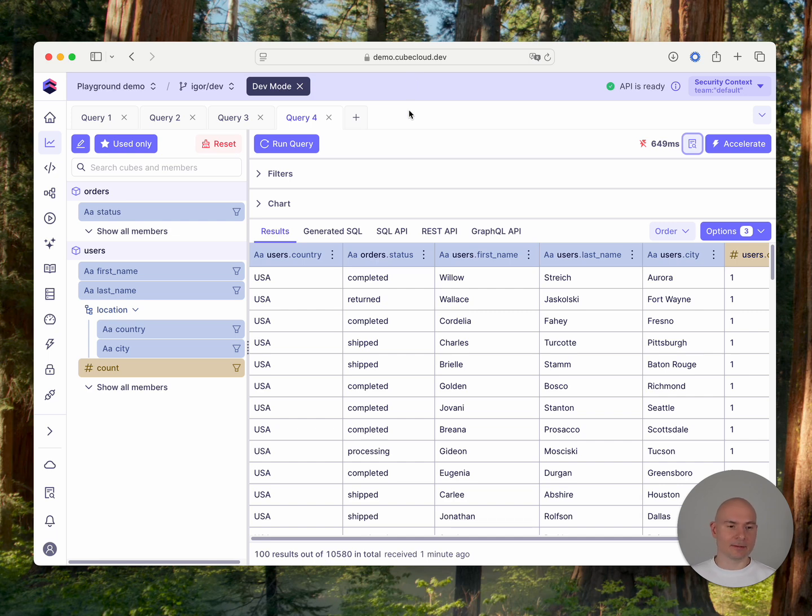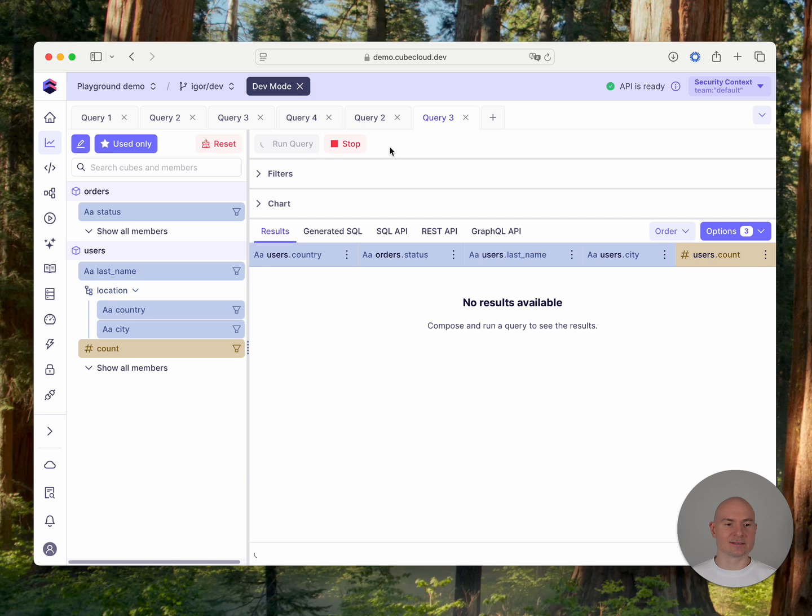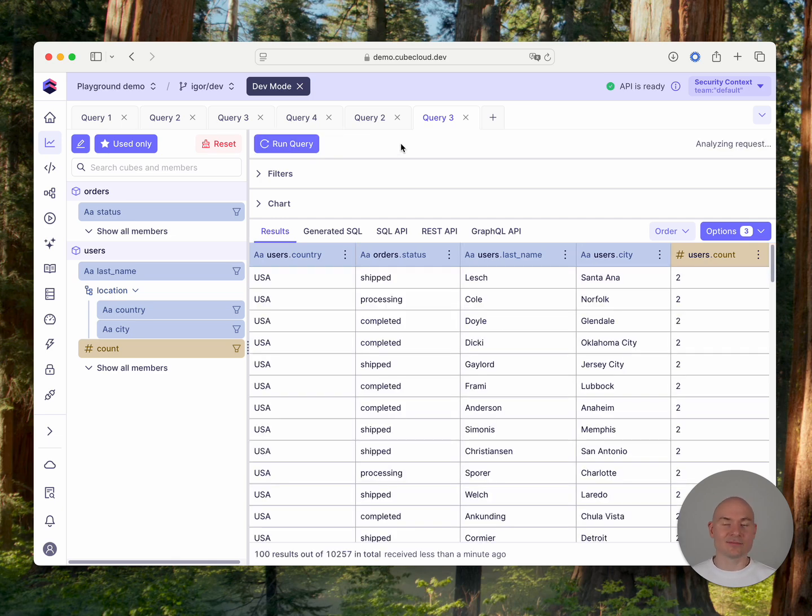And finally, I know that I really like using Playground, and I usually have a lot of query tabs, right? Sometimes I wanna build on the existing query, and it would be really convenient to be able to duplicate one. So now you can use the tab actions right here to duplicate a query, maybe multiple times, change it, add filters, remove some members, run it, analyze. And if you feel like you have too many queries in your Playground, you can certainly close them all.